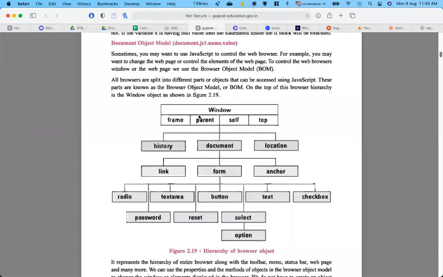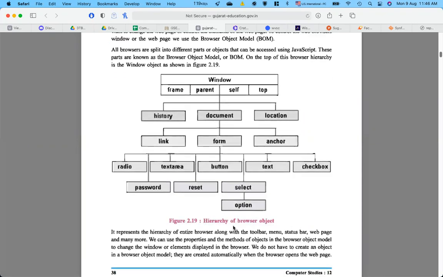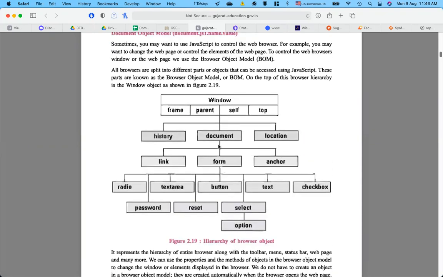So there are this frame, parent, self, and top elements. Inside this element, we have history, document, and location. So we are not concerned with everything right now. We are only concerned with the document object here. Now in this hierarchy, we have this document object. The document object, we will see, is the current page in which we are working. It has 3 bifurcations again. One is link, one is form, and one is anchor.